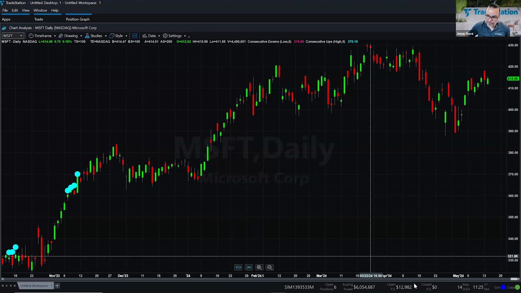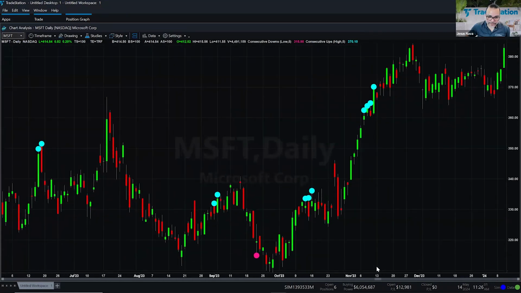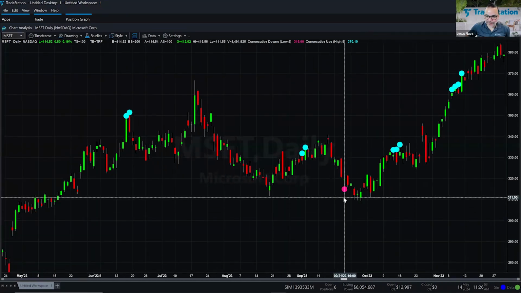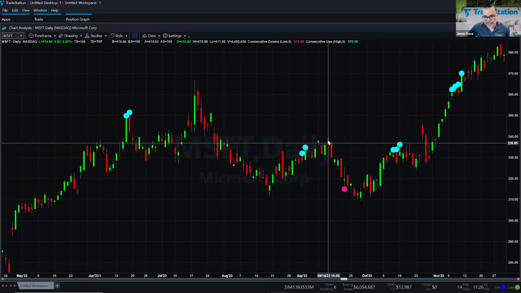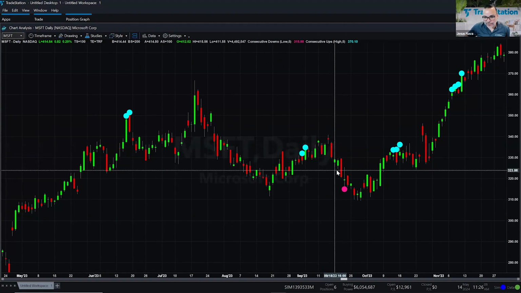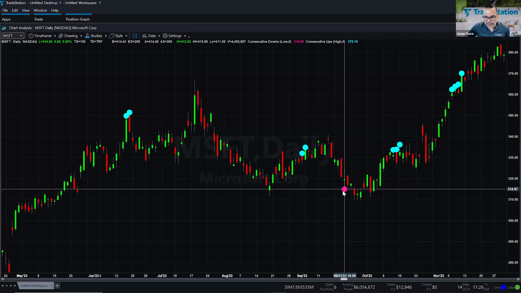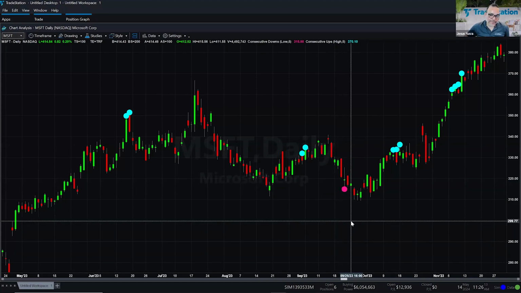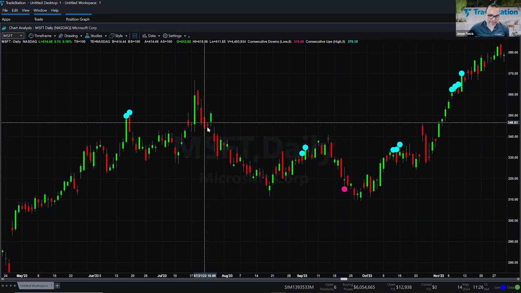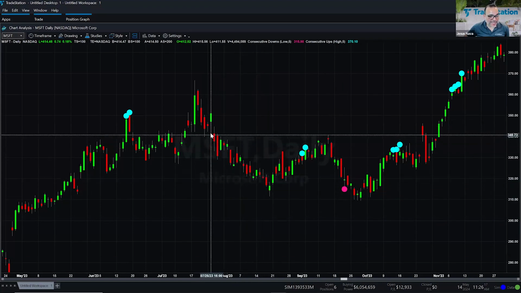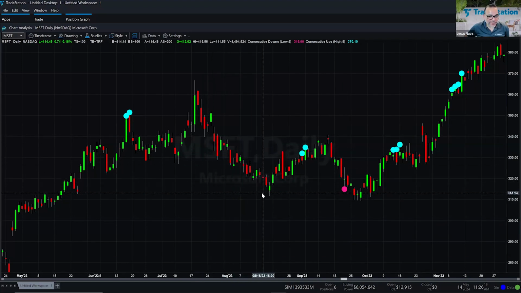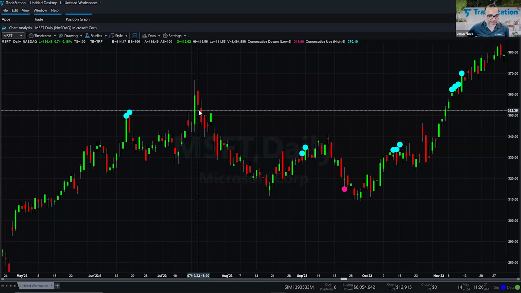Let's see if we scroll back. And we do have the criteria met right here. Why? Because it starts off right up here and it counts 1, 2, 3, 4, 5. On the 5th one is where you see that pink dot. So even though we have another section here that it seems as if we have consecutive lower lows, if we start counting, it's going to break that sequence.